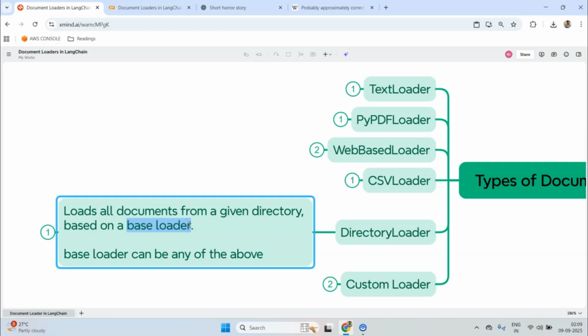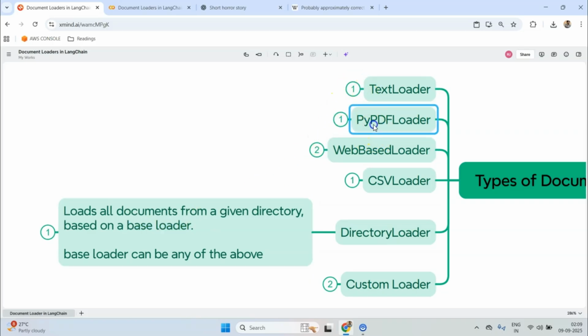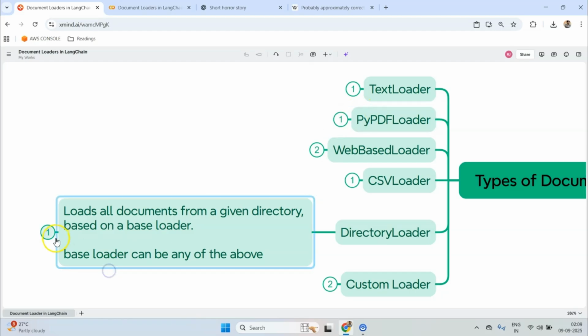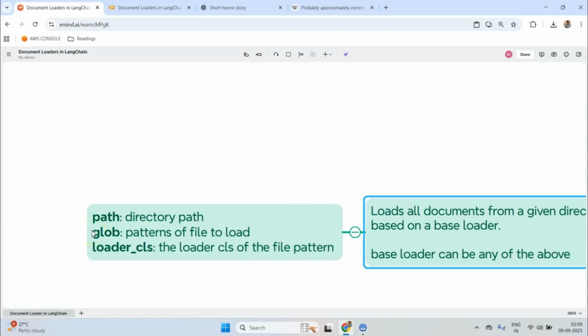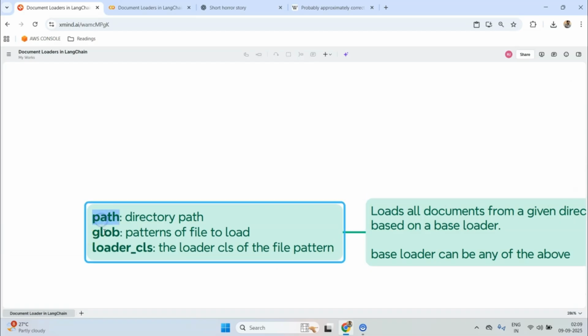When you are reading a directory full of PDFs, each PDF should be loaded using these classes, right? So here PyPDF is the base class, and three things are required to be able to use this directory loader. First is the directory path. Second is the pattern of the files to load, so I might be required to load PDFs or text files or maybe CSVs, and then the loader class that will go with it. Let me show you one example.